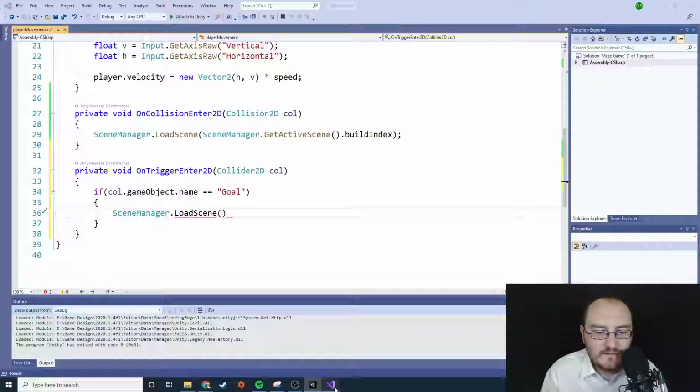Now, let's think through this a bit. If I put in here SceneManager.LoadScene level 2, then when I'm on level 2 and I hit the end, it's just going to load level 2. I don't want it to do that. I want it to load level 1. And I don't really want 2 separate scripts for different levels. I want this script to handle everything. So here's what we can do.